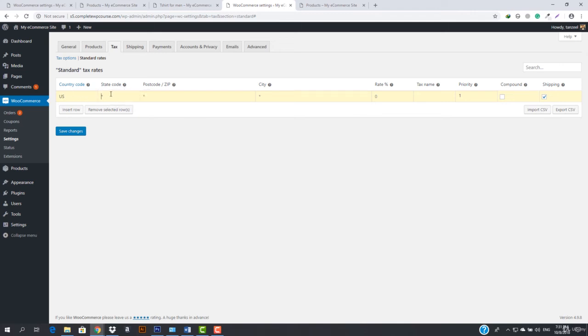So if someone is in the US, in any state, any postcode, any zip, any city, we don't care. But we charge him a percentage. Enter a tax rate percentage to 4 decimal places. So if we're going to charge him 15.5% of tax, it's going to be like VAT. I don't know what tax the US has.